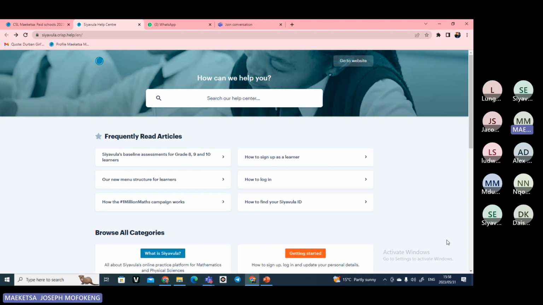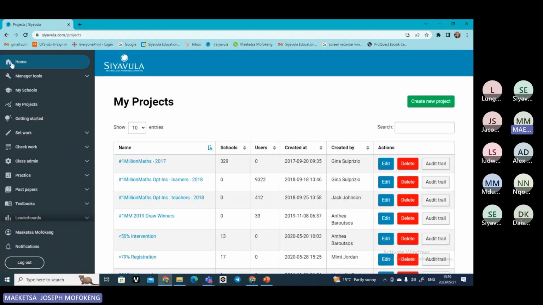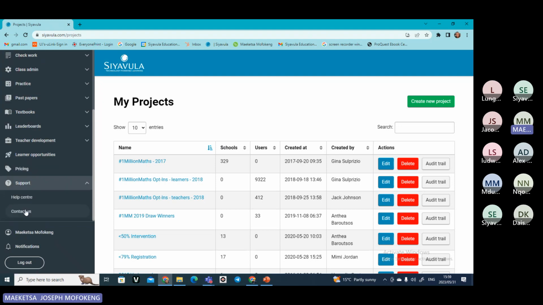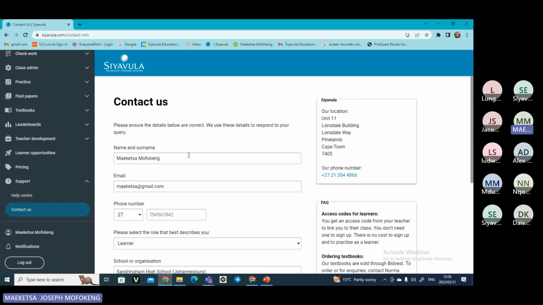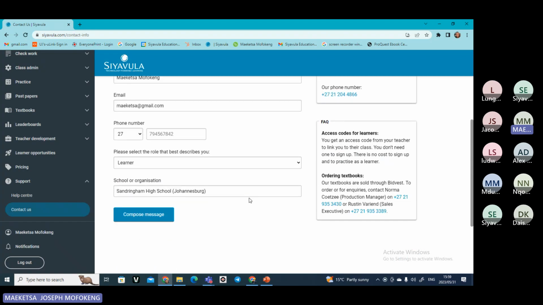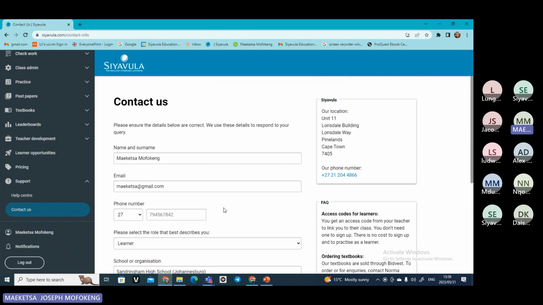But also, if you are on Siyavula, you will see there is where you can type in the question when you are on the profile. You can just type in the question, and then you'll be attended to on the support. You can just contact us there, and our team will get your question and we will be able to respond to you within like 24 hours, and mostly it's sooner than that.